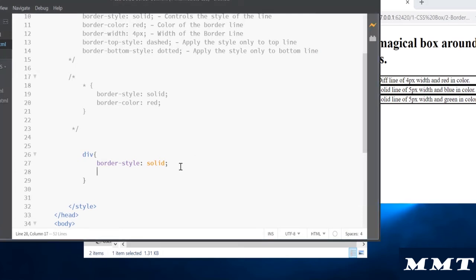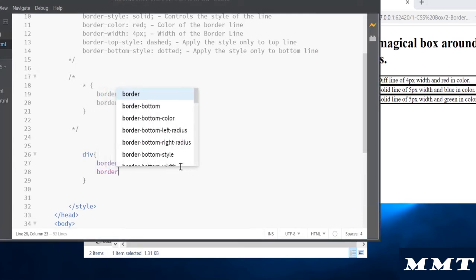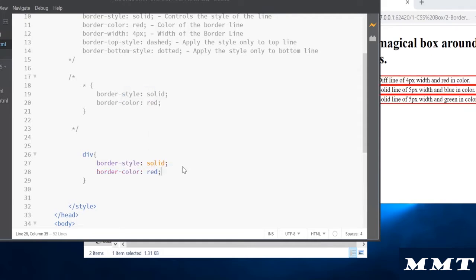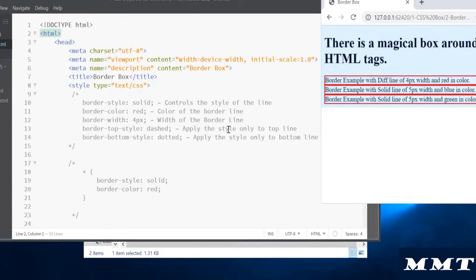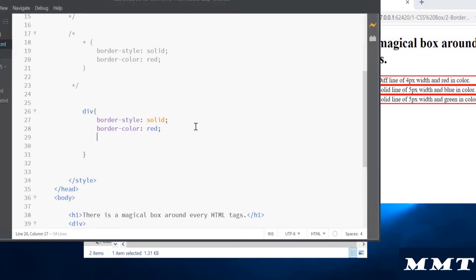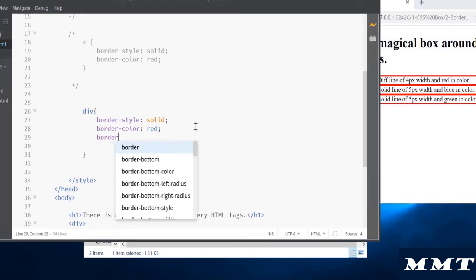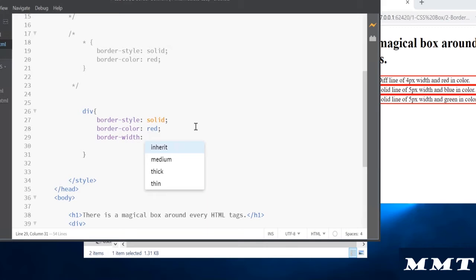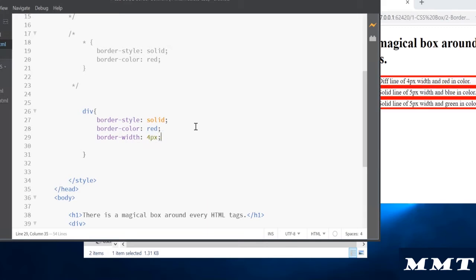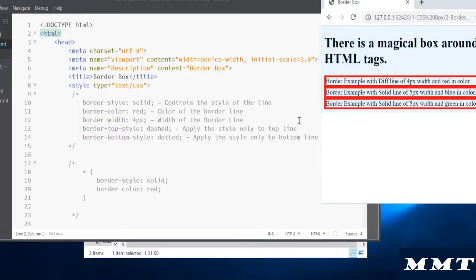All right, then the border color red. Okay, you can see it's red in color, the border is red in color. Then the border width is, let's say, 4px. Okay, so width of that border is 4px.